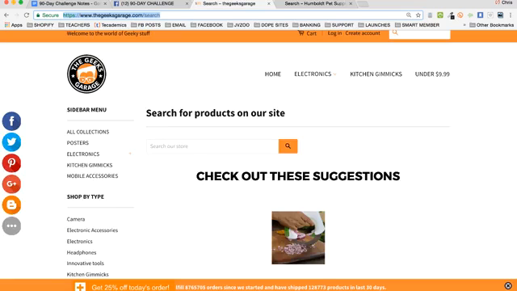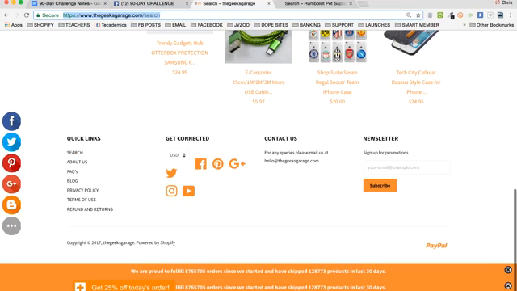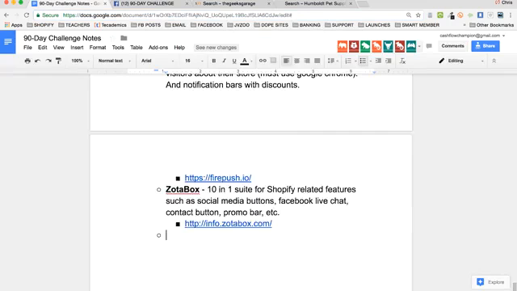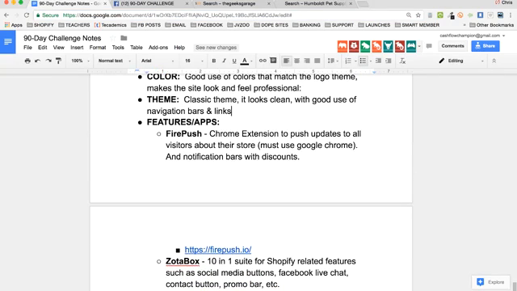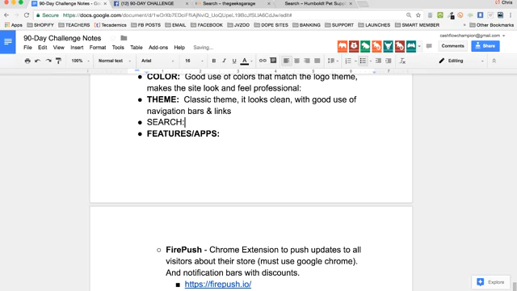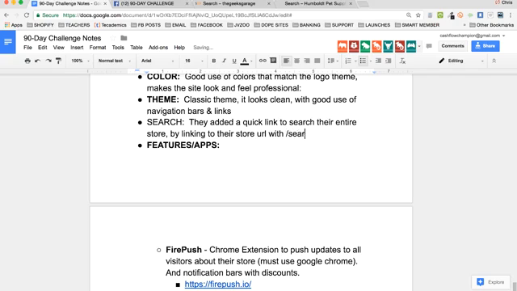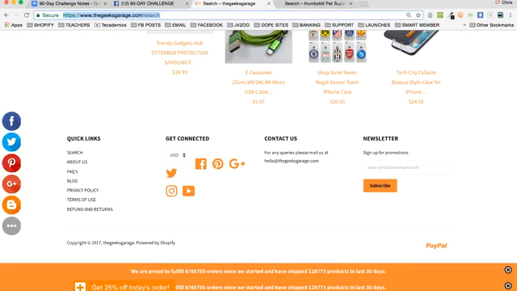Now these guys felt like it was valuable to have a search button. Quick links, search. Okay, so something they felt was popular was search. They added a quick link to search their entire store by linking to their store URL with /search at the end. Okay, there's another little thing. So if you want to learn, you can start to look and reverse engineer. So that's what they did with /search.